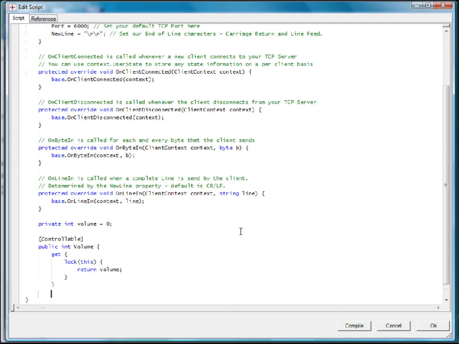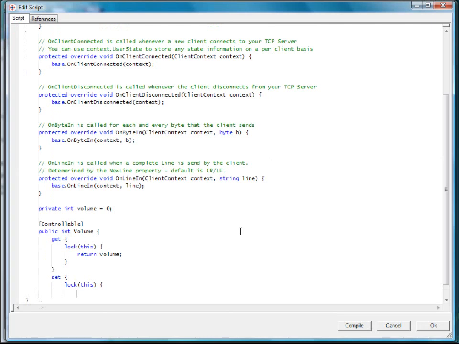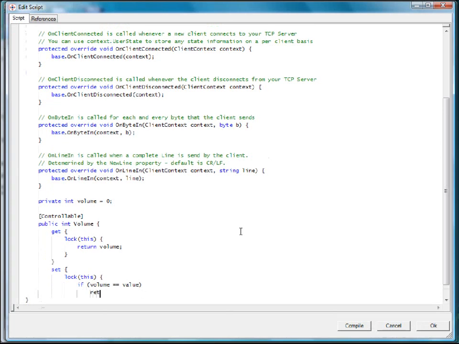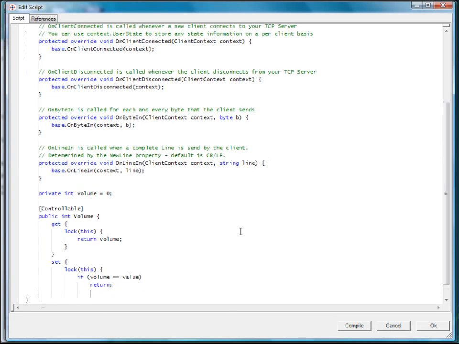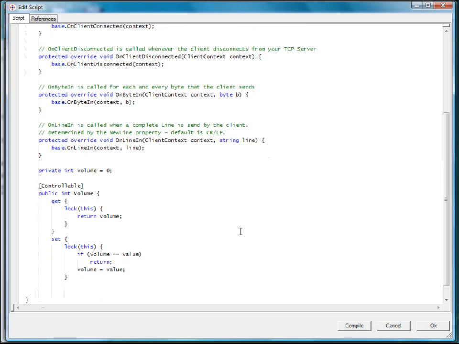Okay, that's the get. And on the set, again, we want to lock around this. And if the volume hasn't changed, so if the volume equals the value that's passed in, then we'll just return. Otherwise, we'll go and set the volume equal to the value, and we'll go and drop out. So at this point, we are outside of the lock, and the volume has been updated. So we're going to go and fire the volume changed event.